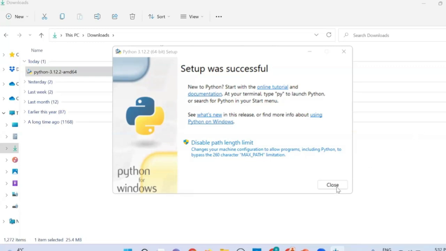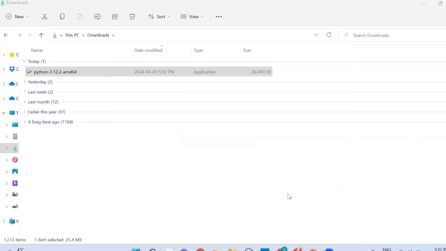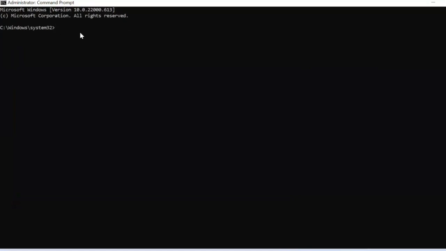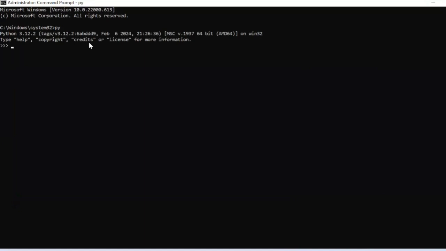Anyhow, we completed the setup. So we'll click on close here. If you want to verify whether it is installed or not, what we can do is go to this search and look for CMD. And you will see command prompt here. Guys, earlier we used to type the command python here. Now, we just type py and enter. See, it is recognized and it says Python 3.12.2 is there. And this is the version number. So this is how you can check whether Python is installed or not.